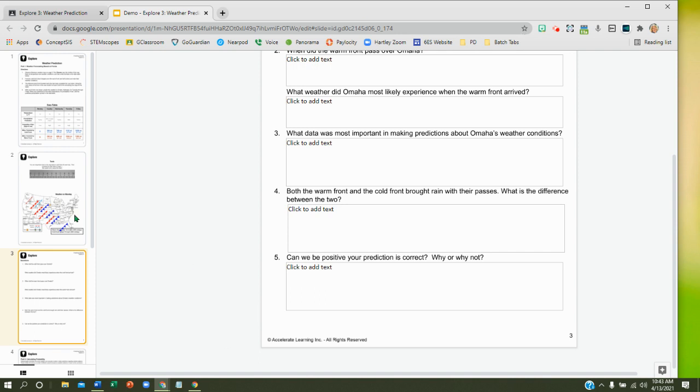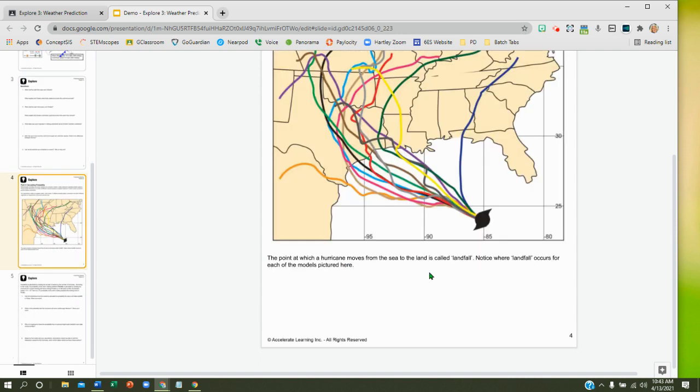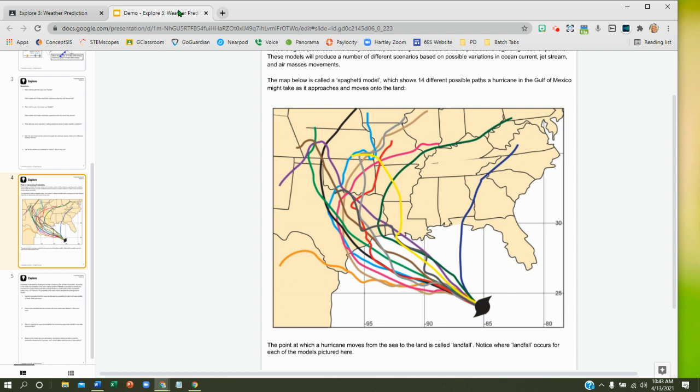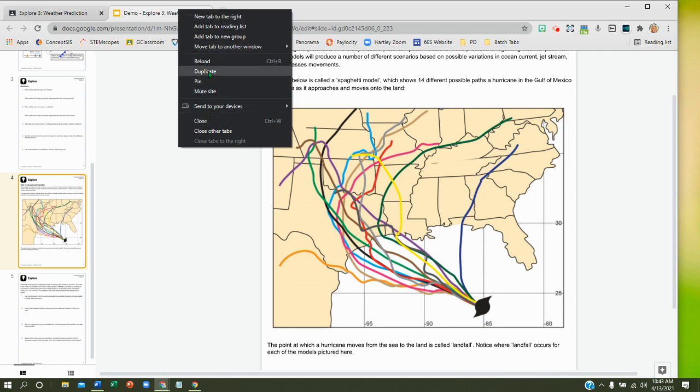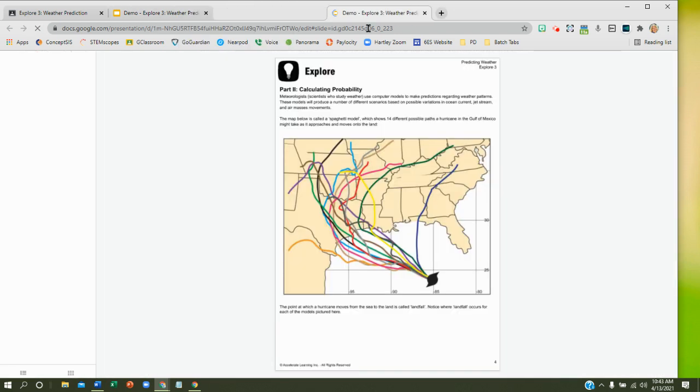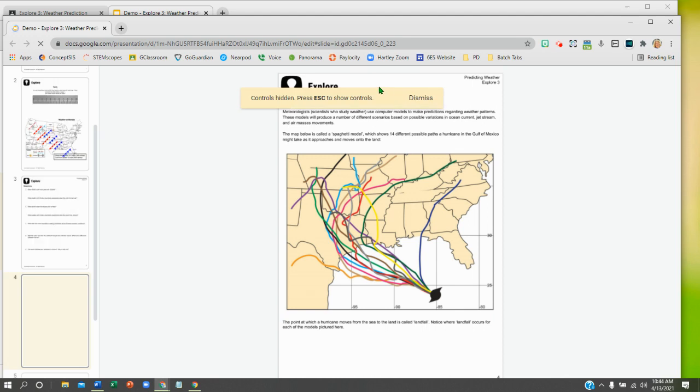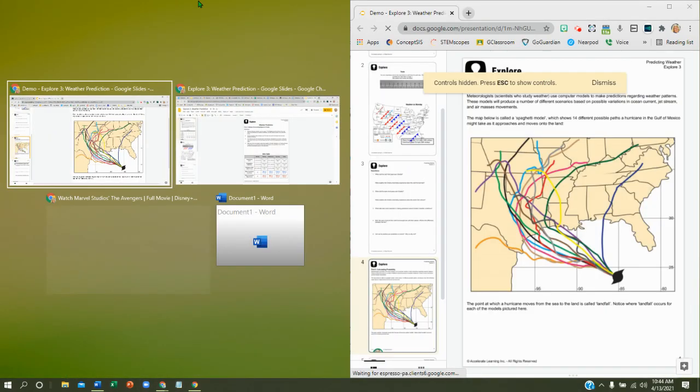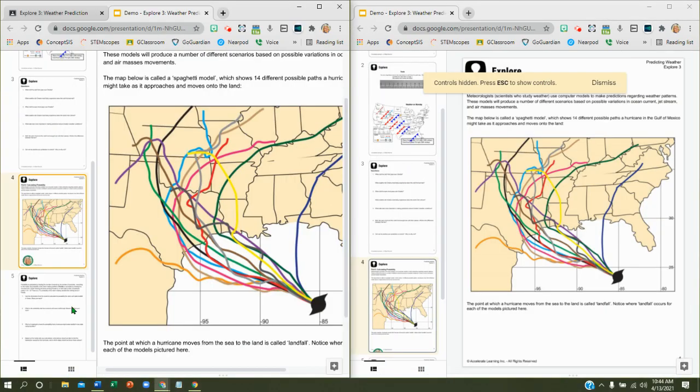Okay, so that is all part 1. Part 2 involves this spaghetti model. So again, it might be helpful to go ahead and duplicate your tab so that you can have it open twice. I'm going to go ahead and move that one to one side and move this one to the other.